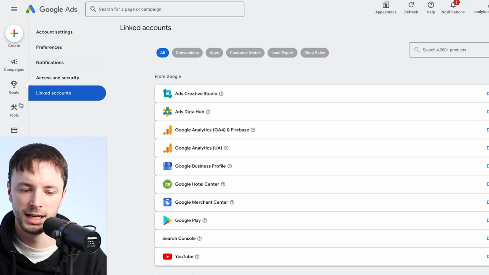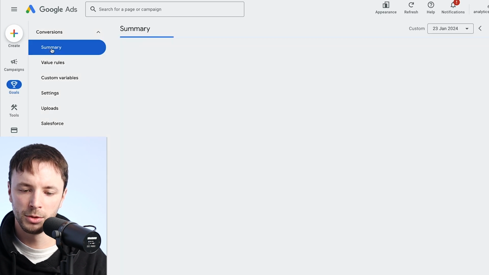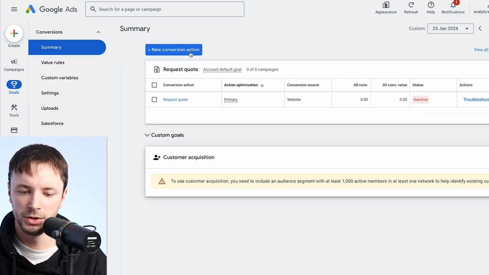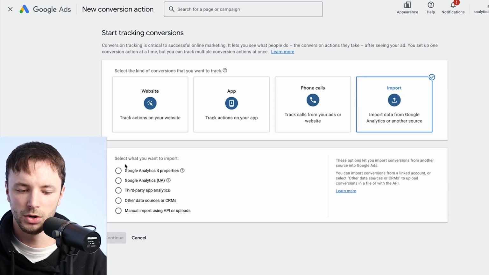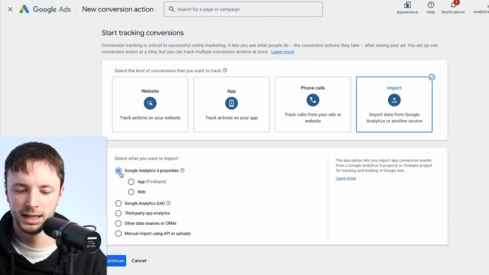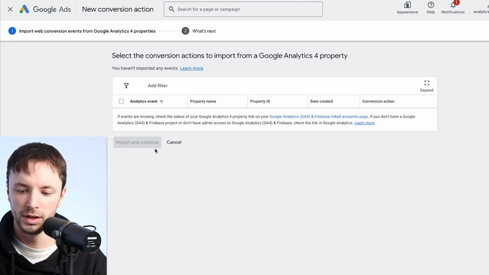Either or is fine. You can then go back into goals, go into summary and click on new conversion action, click on import and click on a GA4 analytics property. And then within that, if you click on web, it will then continue and it will show you a list of all the connected conversions, which you can pull through.